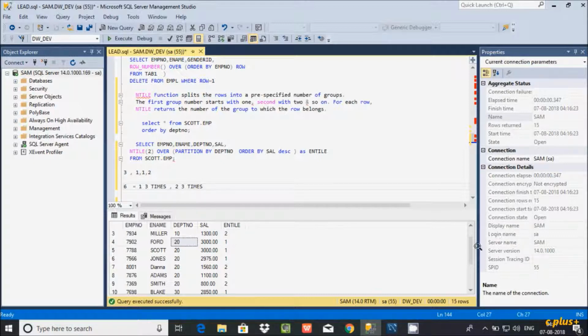And here about 30, 30 is also 6 times. So 1, 2, 3, 4, 5, 6, that's 6 times, so here 6 by 2 gives 2 groups. That divides by 3, 3 times. So 1 is 3 times, 2 is 3 times. So this is the NTILE function in Microsoft SQL Server Management Studio. The function splits the rows into a pre-specified number of groups, and the group numbers start with 1 and continue like that.